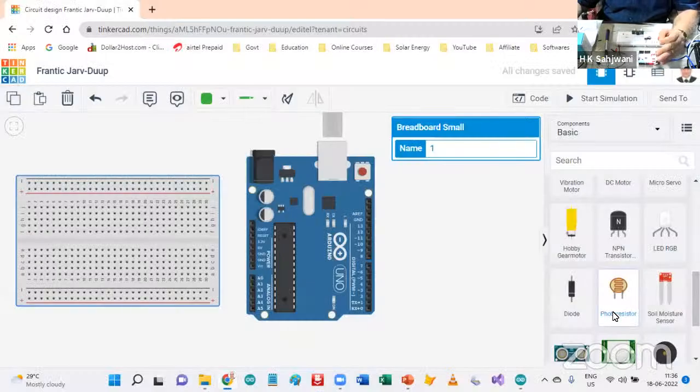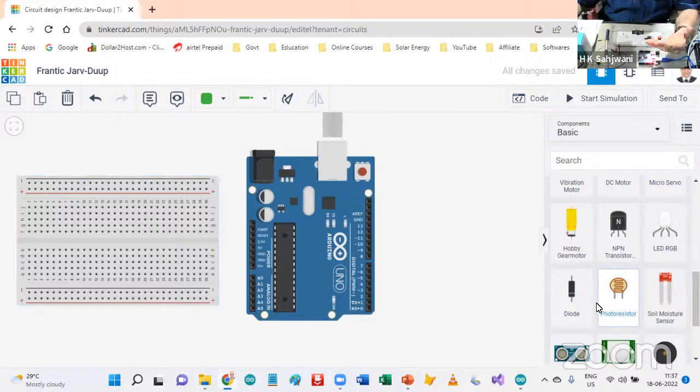This is an LDR. Photo means light. Yeah, the photon, it comes from the photon. So a photoresistor is a resistor whose resistance varies with the intensity of the photons falling on it. That means the intensity of the light falling on it. So I take this out.